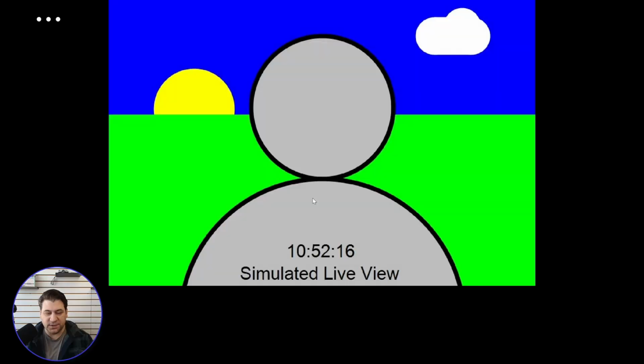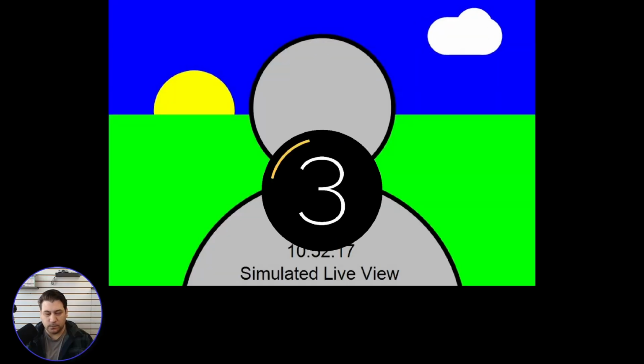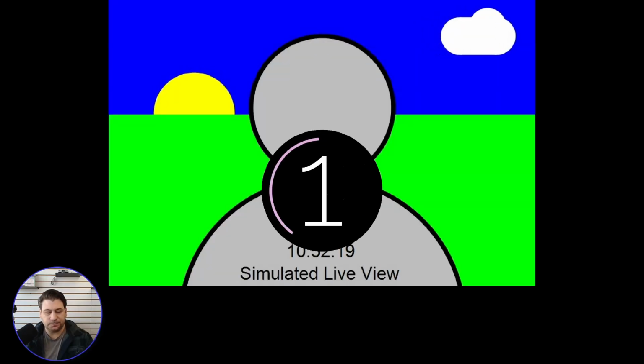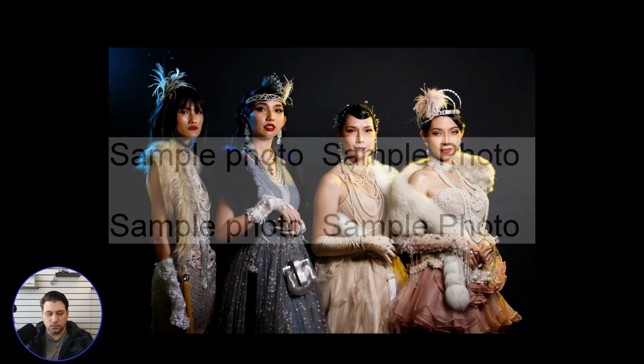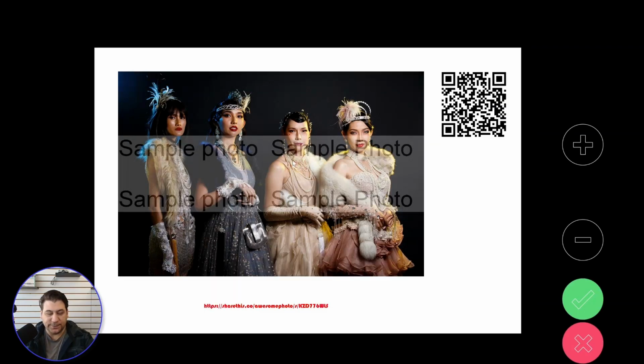Start the photo booth with the simulated camera. All right, click go. Sample photo here, and there's the layout. QR code on the right, link on the bottom.